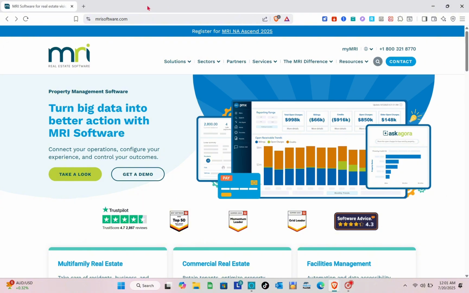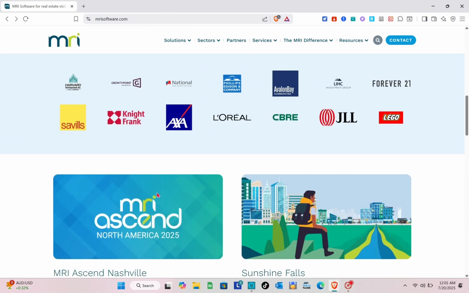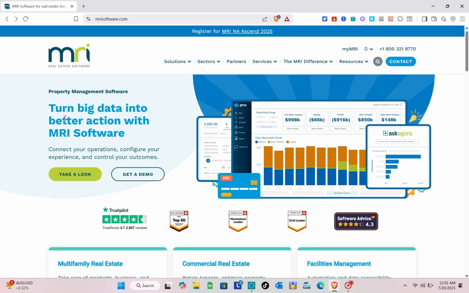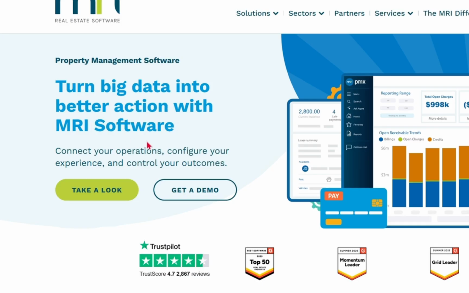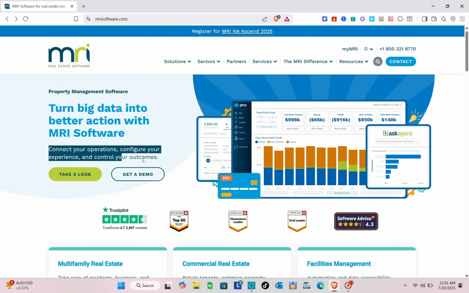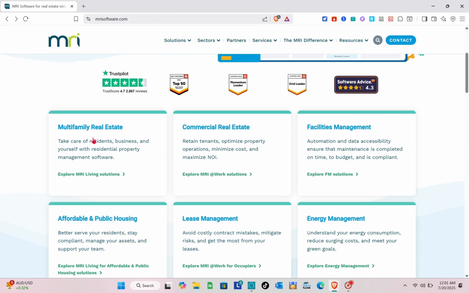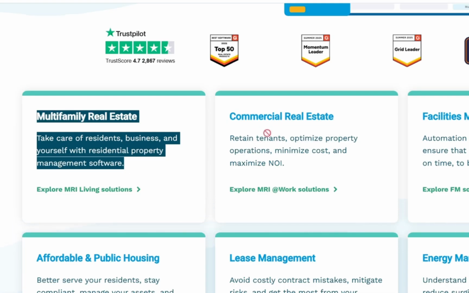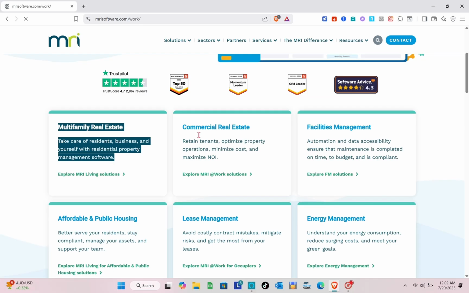Okay, now the very first thing you should do here is we are going to create an account. So all you have to do is contact them, but of course we have to get a demo first in order for us to really sign up for an account. So what we're going to do now is look at the things we can use these tools for. So we have multifamily real estate to take care of residents and your business with residency property management software. And we also have the commercial real estate. Okay, so let me just go back here.